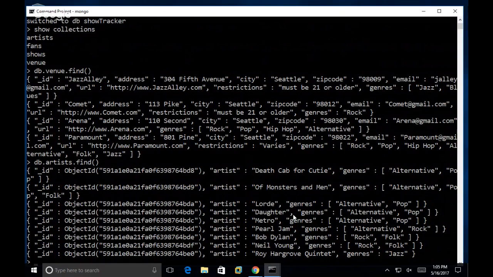NoSQL databases are really good for gathering non-structured information. Things like social media, getting it off of Facebook or Twitter or Reddit or whatever. Then it's really good for that kind of thing. It's not good for doing your accounting. It's not really good for point of sale or inventory either.